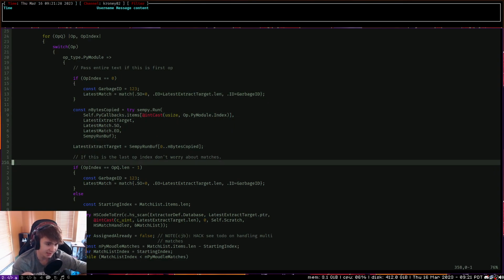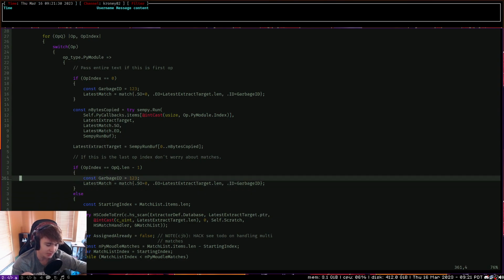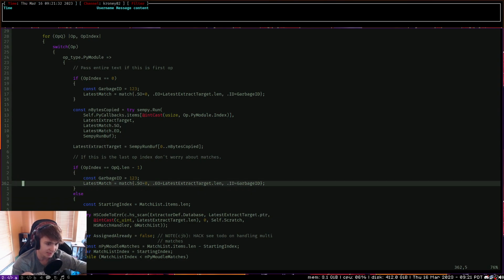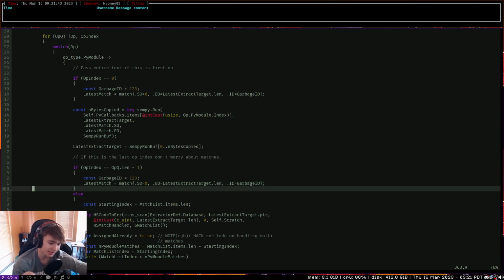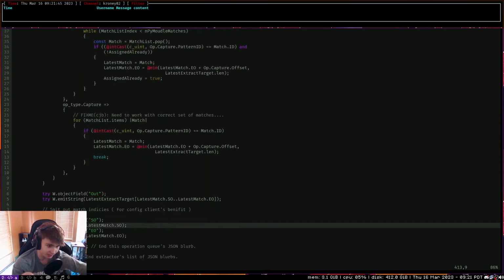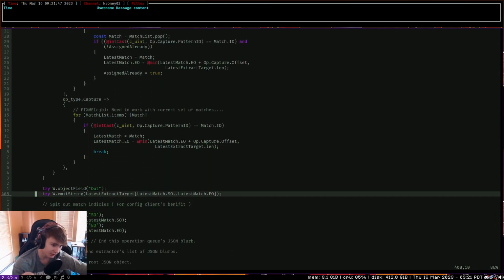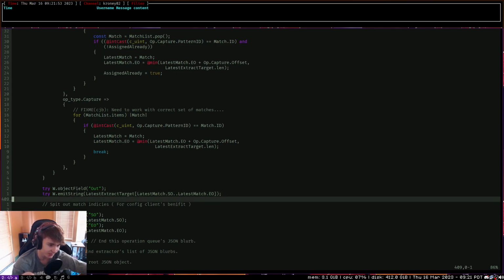Otherwise, if this is the last operation, then we don't need to worry about anything. We just set another synthetic match. We set latest match to be a synthetic, be the entire buffer, basically. Because when we're finished with all of our operations, we're just writing whatever we last had for an extraction target, and then whatever we last found match indices wise.